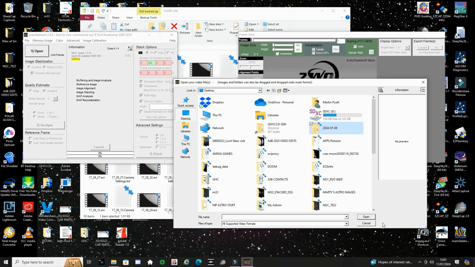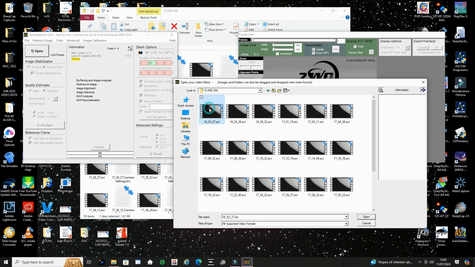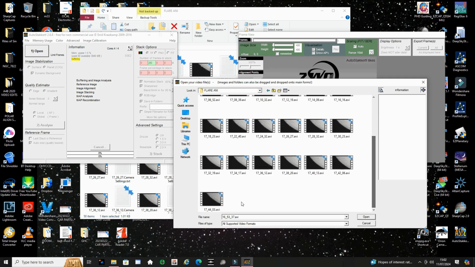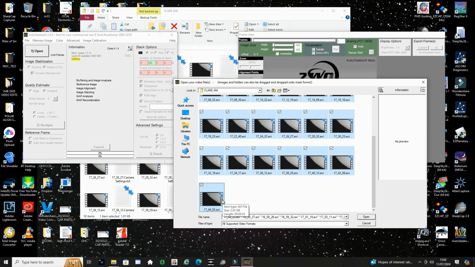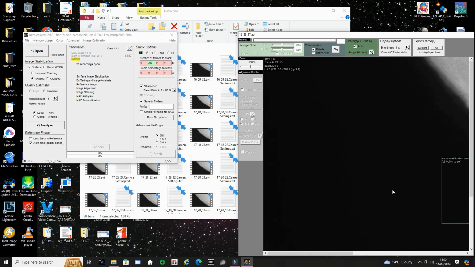There it is, there's the file. We're going to click on that, and we're going to left click, hold the shift key, scroll down all the way to the last time lapse, and click open. So basically it's going to open up all the files.